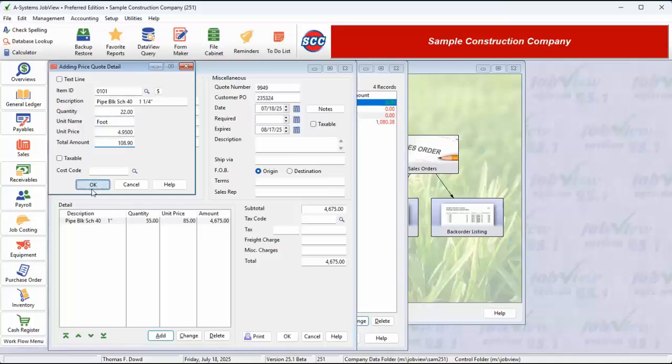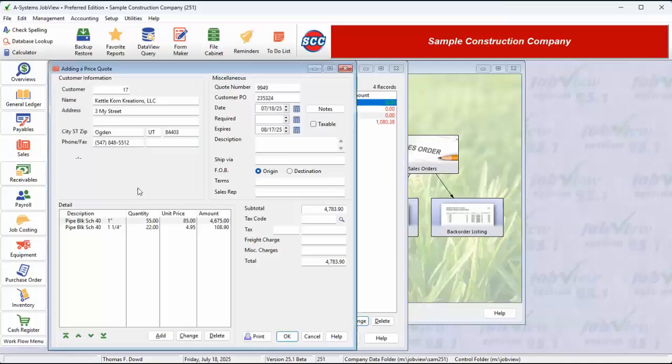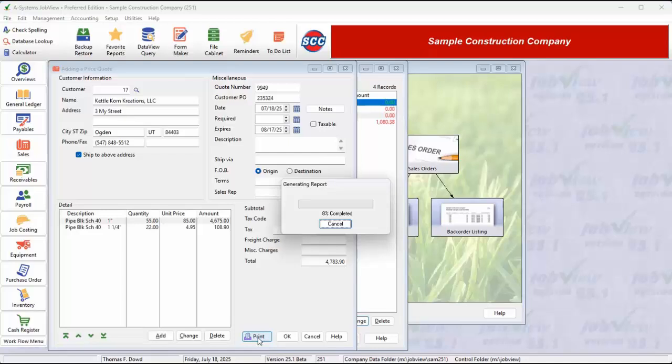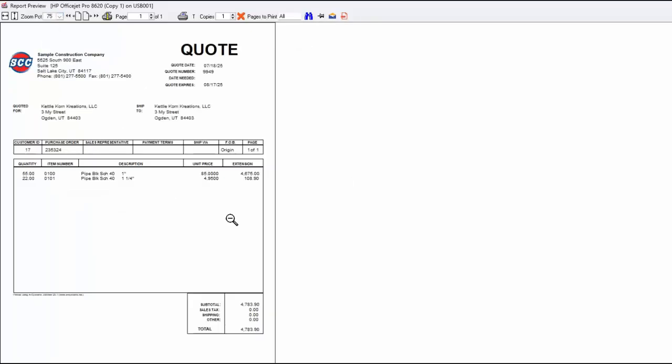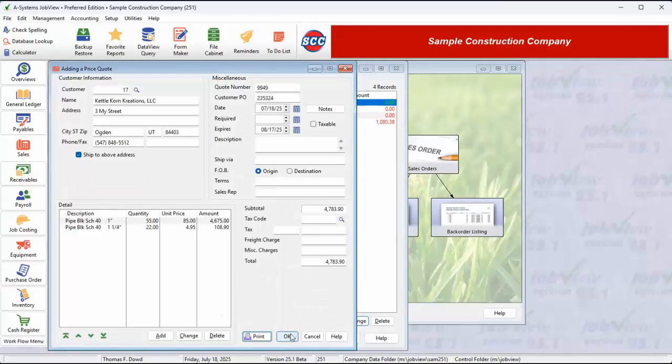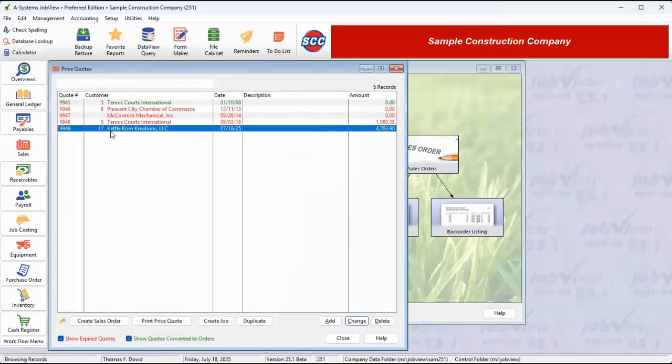When we've finished our price quote, we can now create a printout to send to the customer. This price quote can be printed to be faxed, or it can be emailed directly to the customer using the Report Emailer function. Now that we've completed our price quote, we will click the OK button to save the quote. It now shows up in our list box, waiting on the customer to make an order.